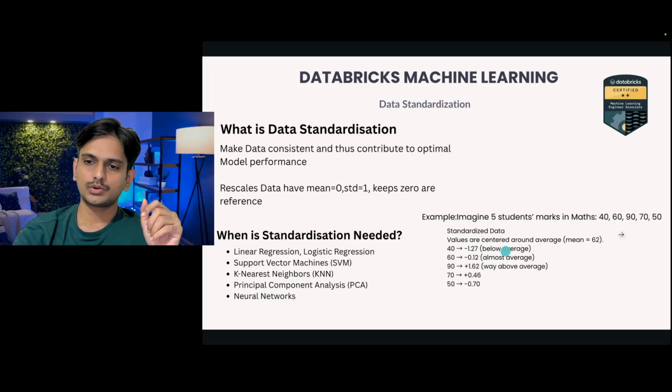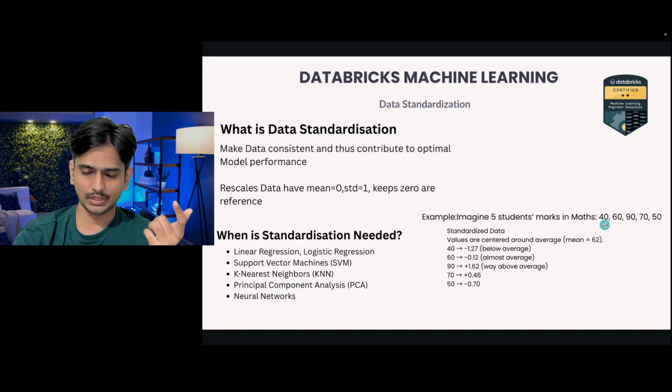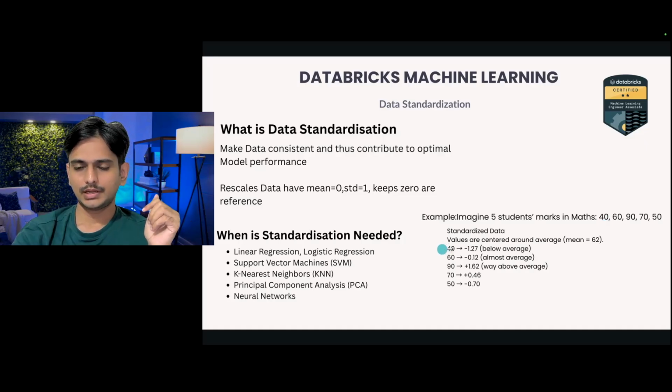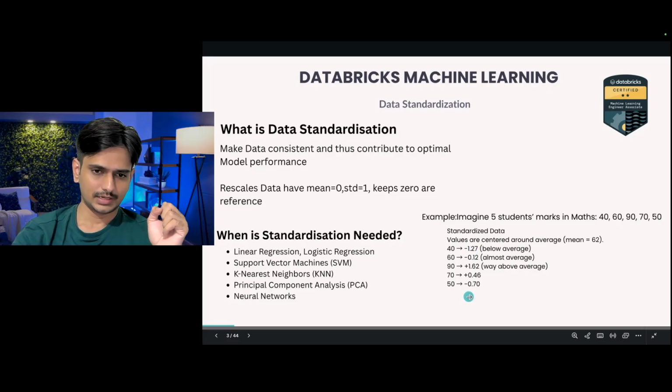The scale was 0 to 100 here, but now you are making it to a particular scale where the mean is zero, and values can go plus or minus. Similarly, if there is any other feature with values like 1 to 10, you can take the average or mean of that, but ultimately it will fit in this scale. So that feature also will fit in the scale. That is the whole intention of standardization.